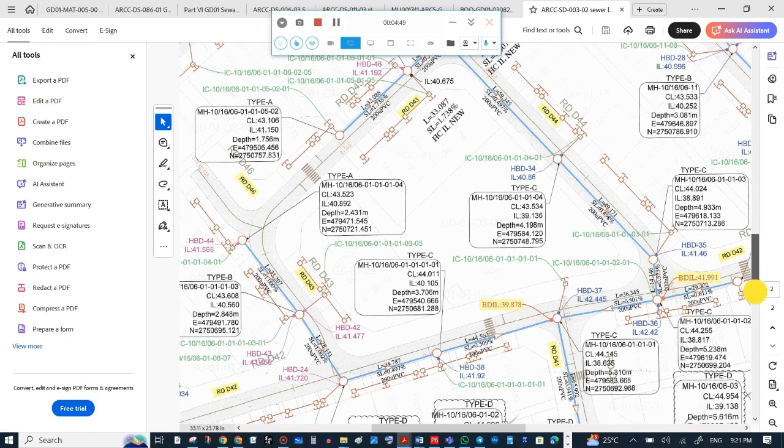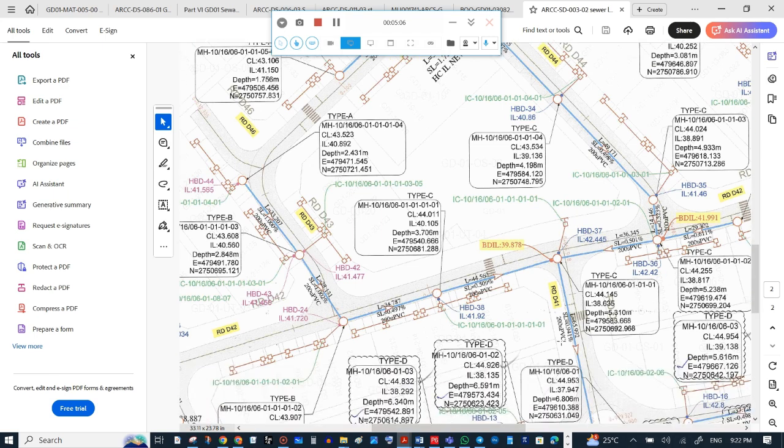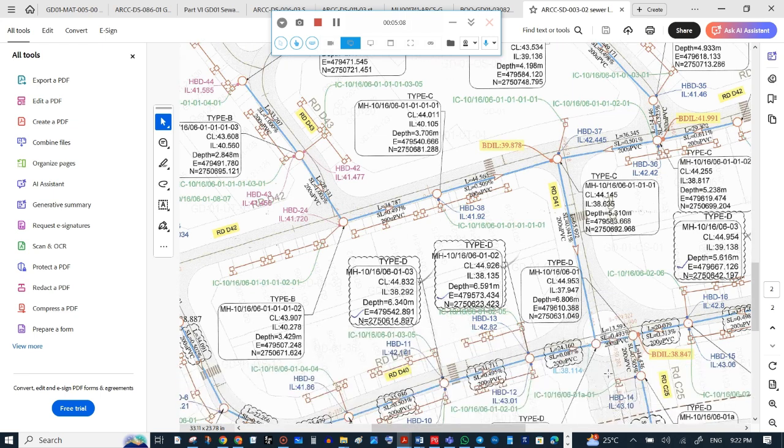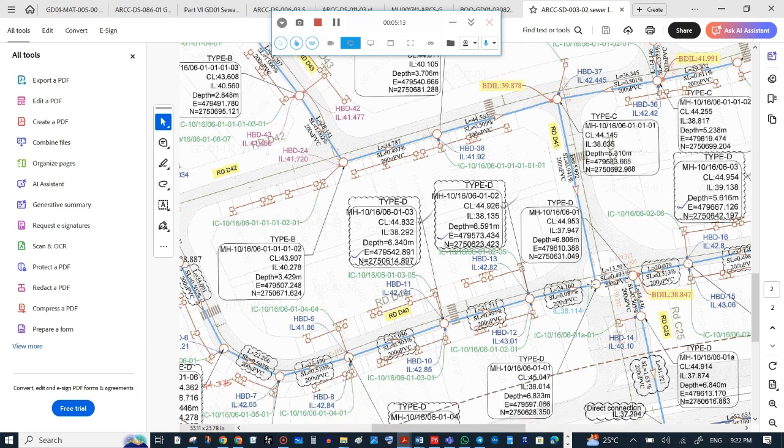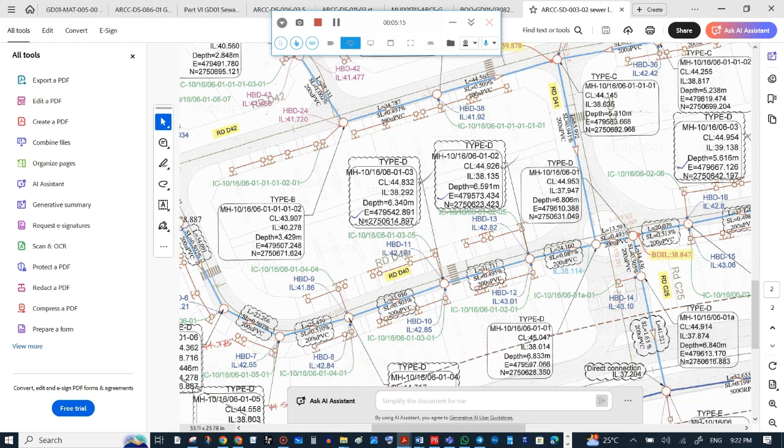From type C, it is again type C. It is going to type C, and again it is routed to type C. From here it is also type C, and it is joining here, and it is going to type D manhole. This is a type D manhole. From type C, it is going to type D manhole. Its height is how much? It is around 6.833.